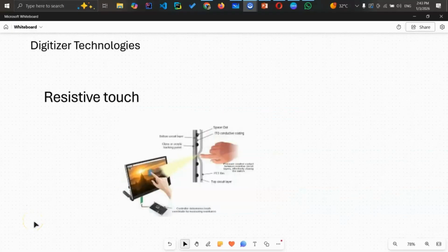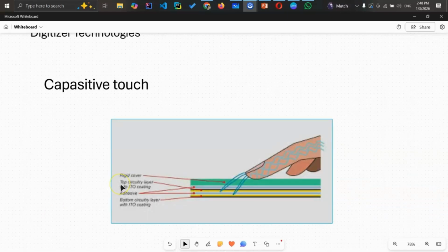The next topic is digitizer technologies, right? What is a digitizer? Hardware that converts touch input into digital signals, right? Touch screen technologies. Resistive touch, pressure-based, works with stylus, less accurate, right? Next one is capacitive touch, right? It detects electrical charge, supports multi-touch, more responsive, right?